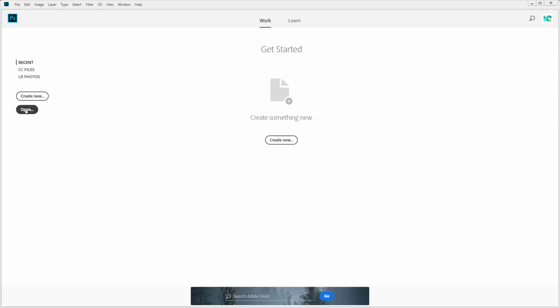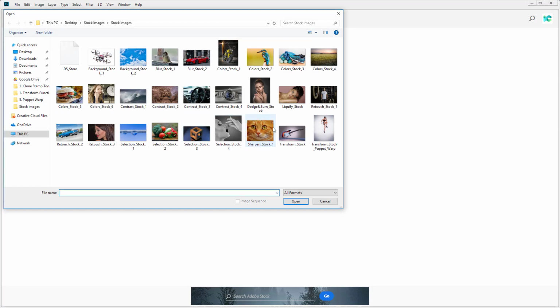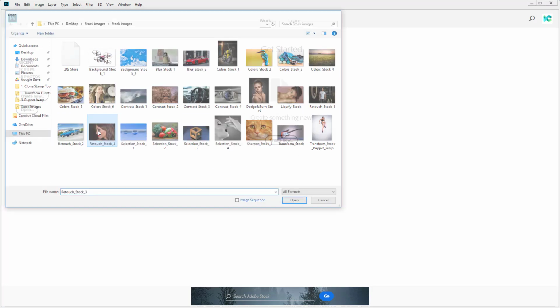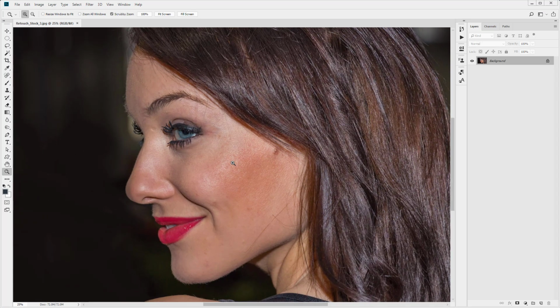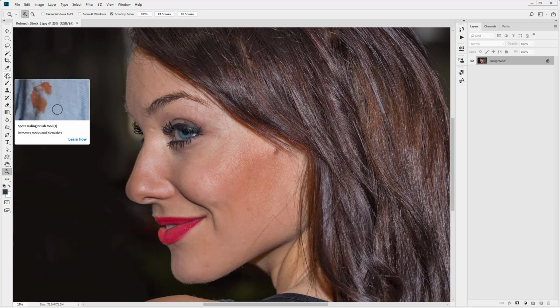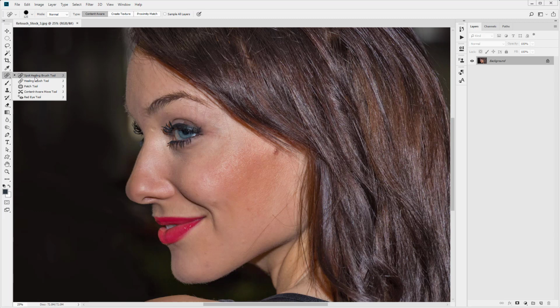I'm just going to open up our stock image, which is retouch stock. And I'm going to zoom in a little bit. So in the previous video, we looked at the healing brush tool. And in this video, we're going to look at the spot healing brush tool. To locate the spot healing brush tool, you simply want to come over and select spot healing brush.